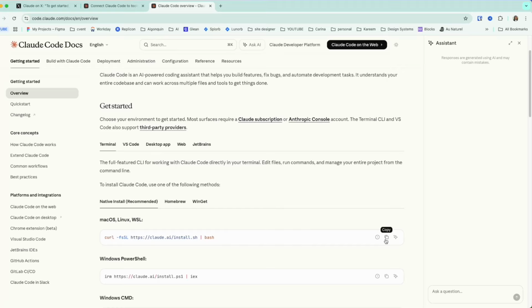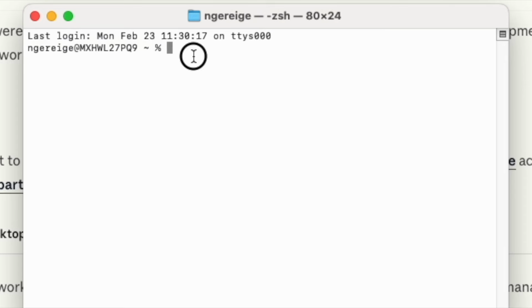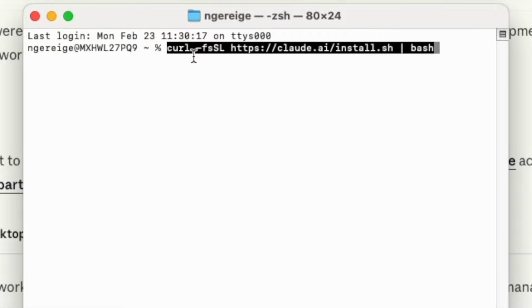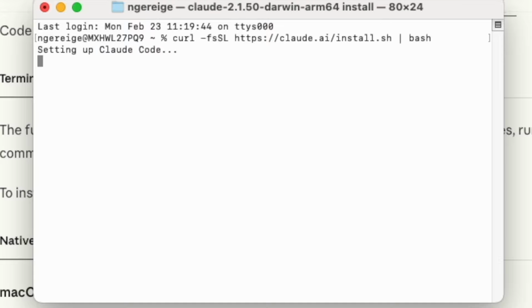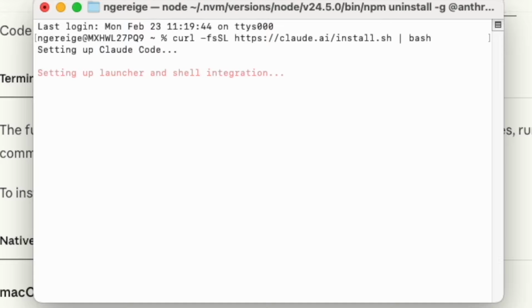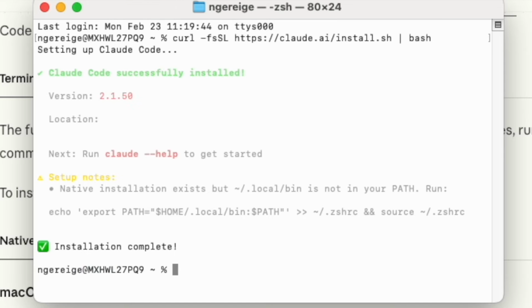This is the command that we want. I'm going to copy it. I will go back to the terminal. I will place it there. And once you paste it there, you can see we have a successful installation.